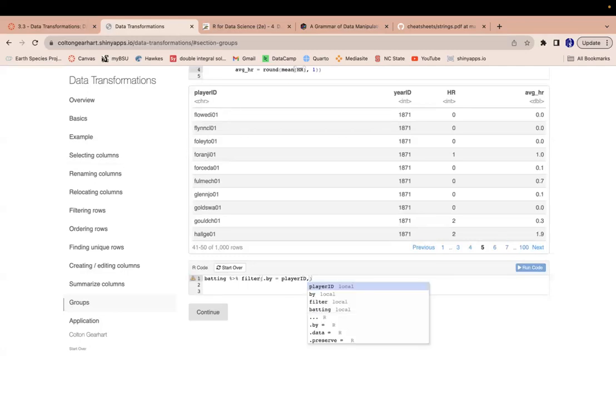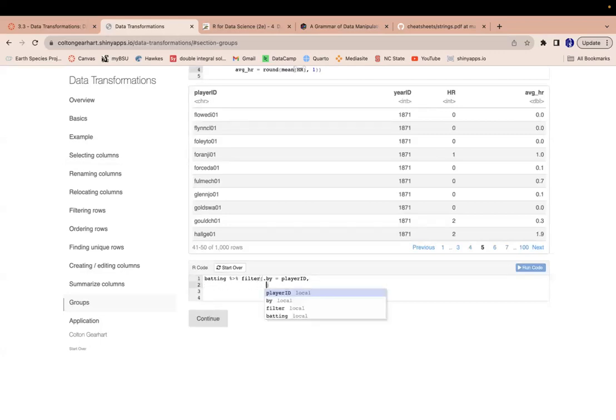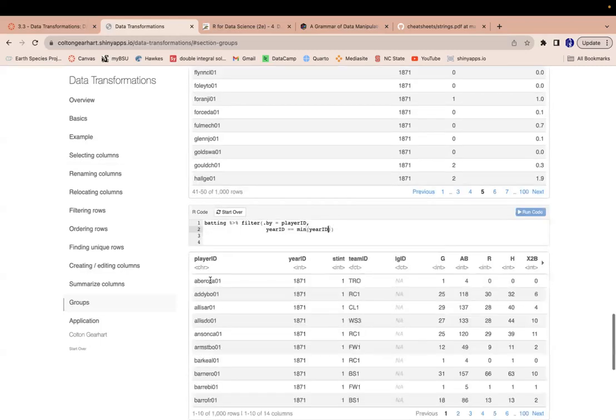And what I want to find is the first year that each player played. So I want the year ID that is equal to the minimum of the year ID for each particular level of the group. So for each level of player, it's going to give me this player started his first year in 1871. All of these players, first year of the league, they all started in 1871. This guy's first year was in 1884. So that is how the .by argument works.